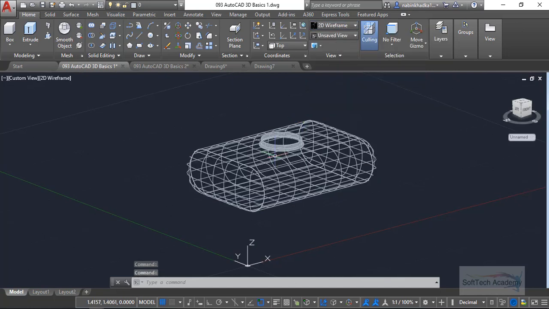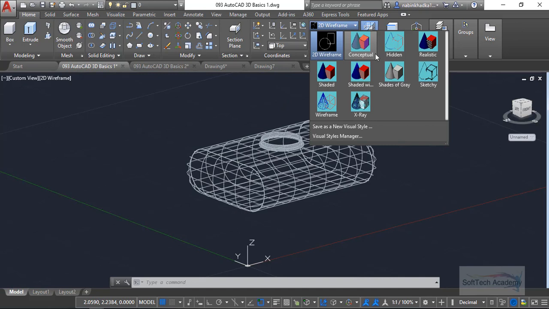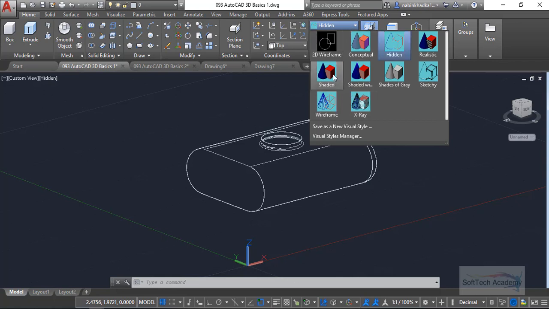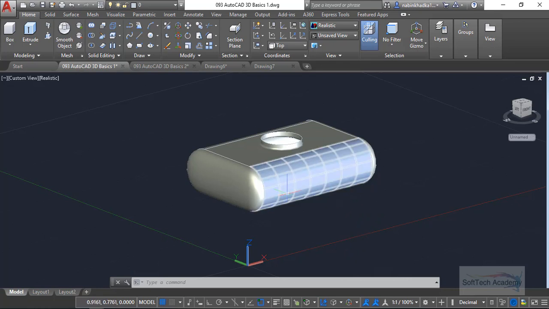So in 2D wireframe visual style, you will see the edges of the object, line weight and line type of the object. Also in hidden visual style, it looks like wireframe, but it will hide the obstructed lines from the current viewport. Now under the shaded visual style, you will get the same result as realistic but without texture. Now let's have a look at the realistic. In the realistic visual style, the object will be shaded and smooth. If materials are assigned, it will be shown with texture.